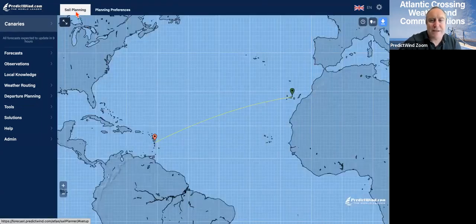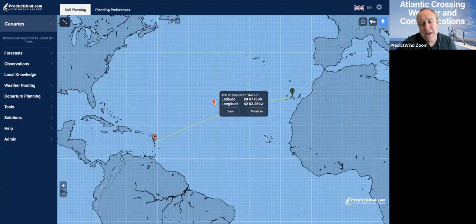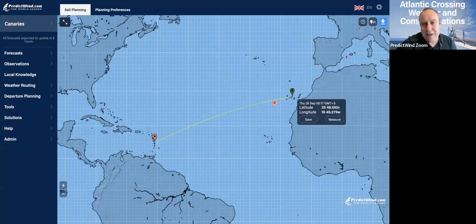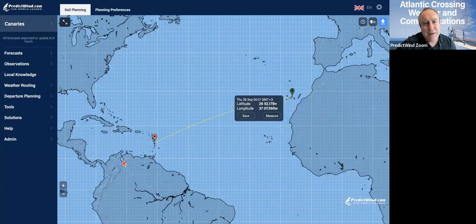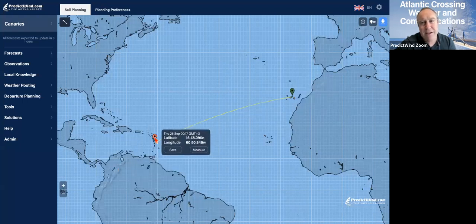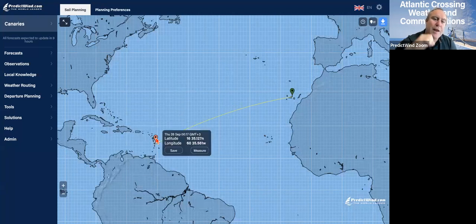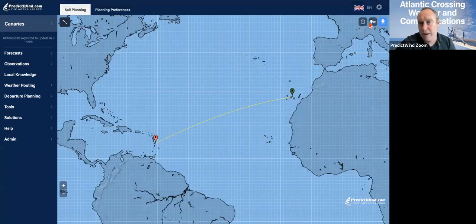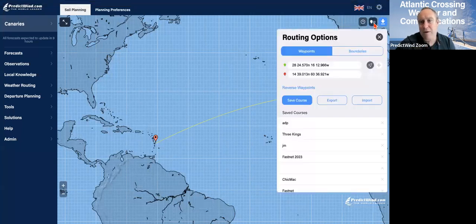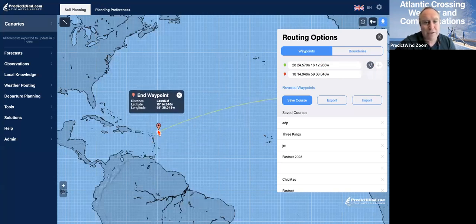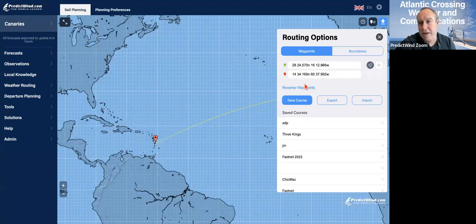So if I come over here to the sail planning tab, I'm back on my map page, and you'll see here I have my green start waypoint over here and my red destination waypoint over here. I can drag those around the screen if I so wish, and I can also change them in this box, so this is where I would adjust them. If I move that red one, you'll see the lat long changes there. So I could actually add this position.